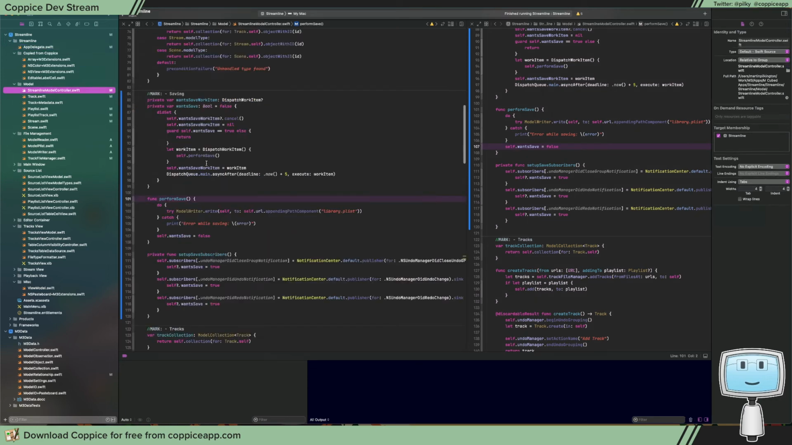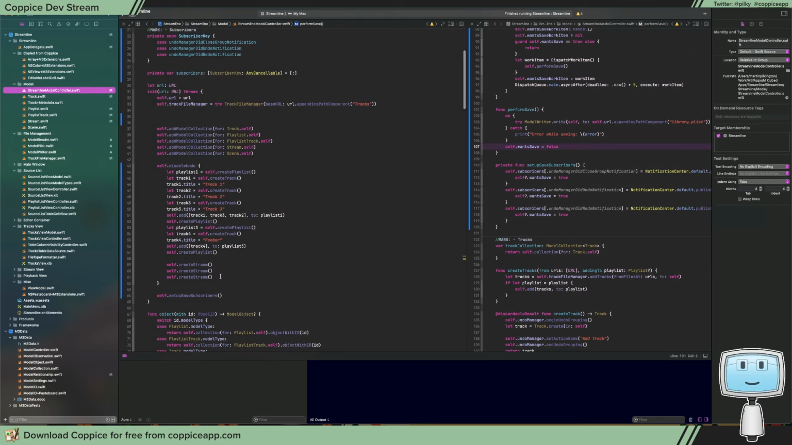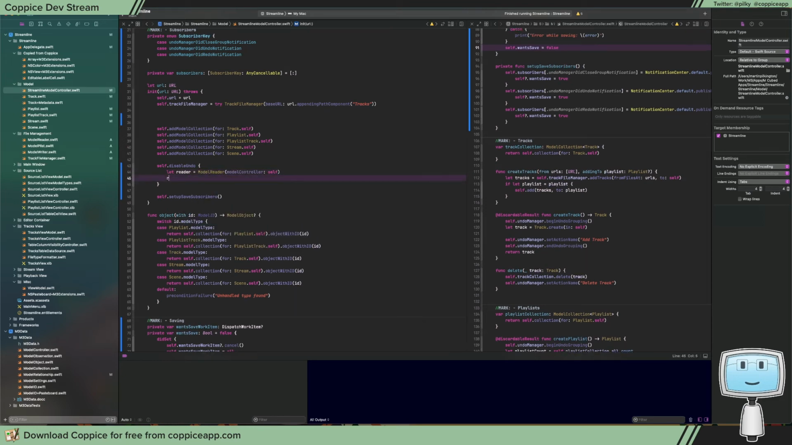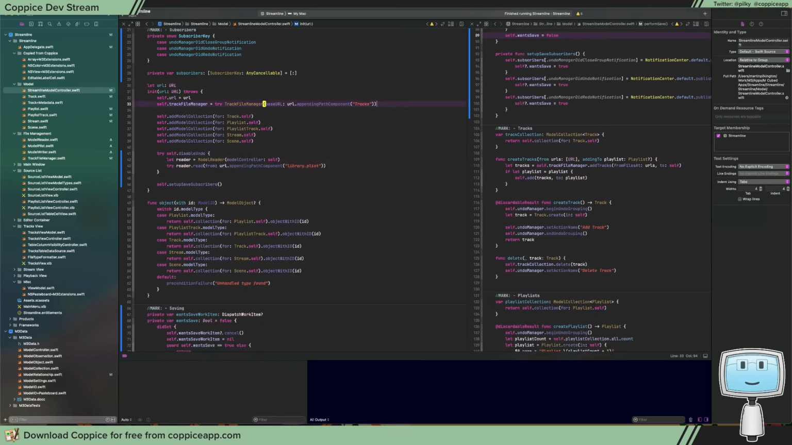But what we want to do when we load up is, at the moment we're doing all this stuff here. Instead, what we want to do, let reader equals model reader of self reader dot read from the URL, and the URL is URL appending path component library dot plist. And hopefully it should read in what we had before.